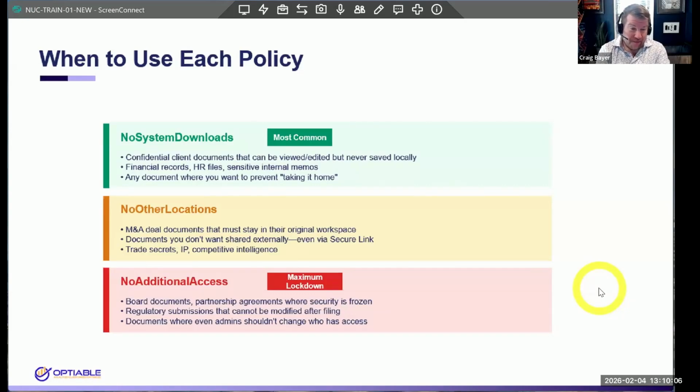Regulatory submissions that cannot be modified after filing. I mean, you could still do that too, if you have it locked, yes. So you have something that's basically locked from anyone changing it. Well, a NetDocs admin could go in there and change it, but if we put that policy on, then we've locked it down.